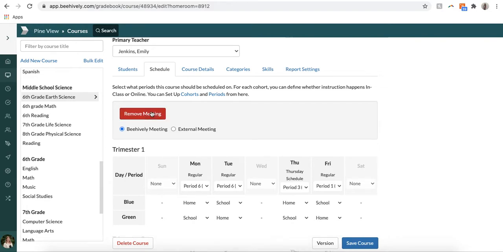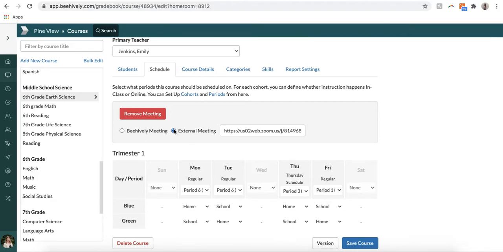So again, I can add a meeting. I have two options, Beehively meeting or my external meeting link. I can drop in my Zoom link, my Google Hangouts link. And keep in mind, teachers, this is course specific. So this meeting link is only going to show up on the students who are enrolled in the 6th grade Earth Science page. All right.